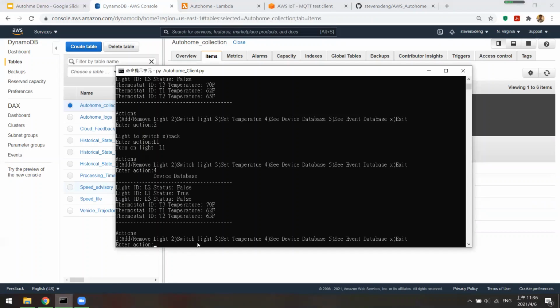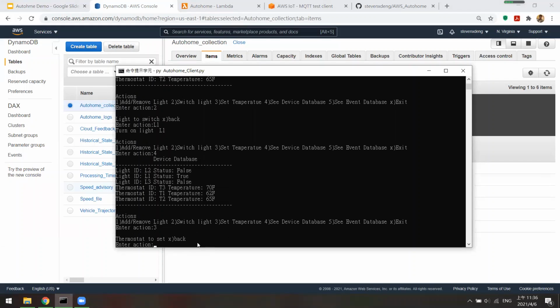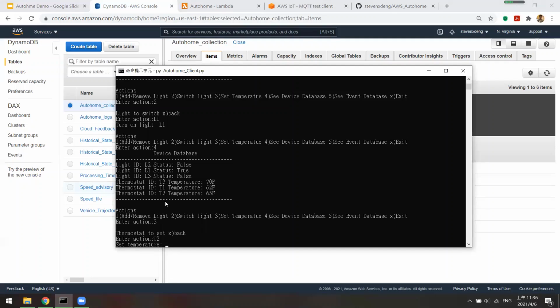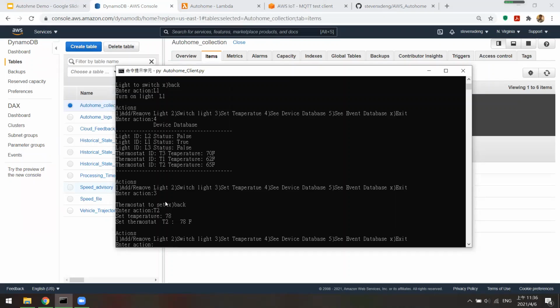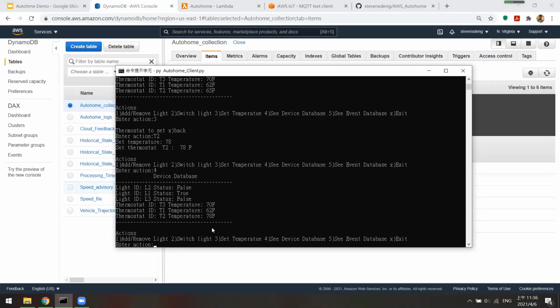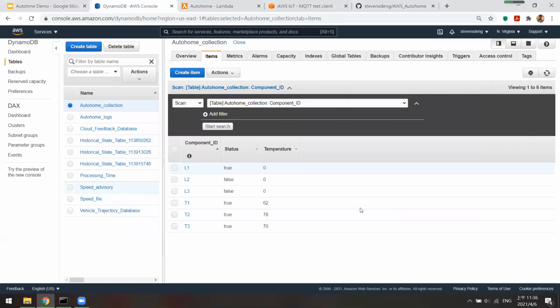Okay, and now let's try to set a temperature. Let's say we need to set T2 to 78. Now it says set thermostat T2 to 78 degrees Fahrenheit. Let's see if it's now 78. Okay, it's now 78. If we take a look here, 78, right?